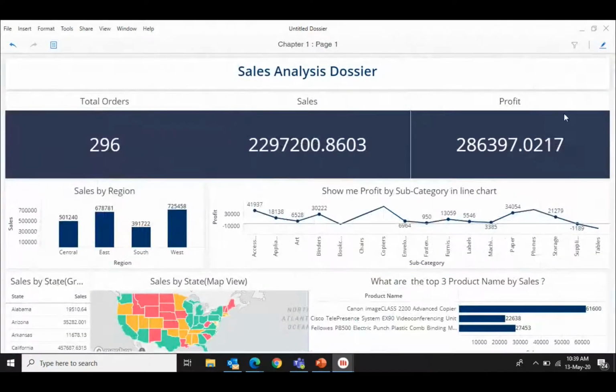Okay, I click on presentation mode. You see how this appears. So a simple, good-looking dossier has been designed for you with no drag and drop functionality. What I have done is that I have just used the natural language processing feature from this MicroStrategy dossier.